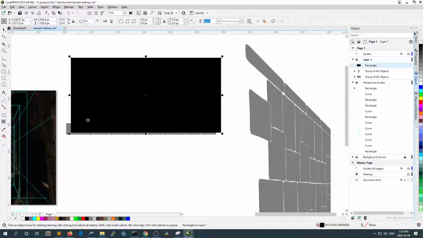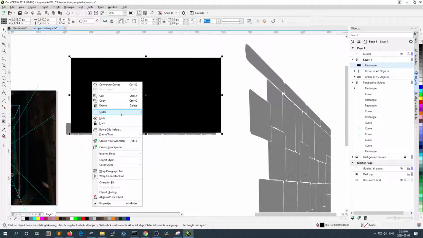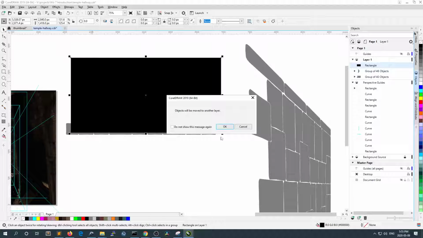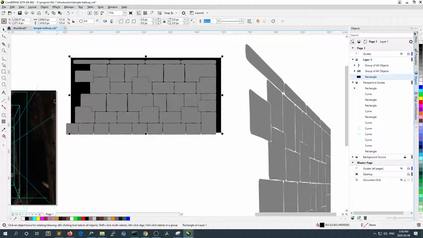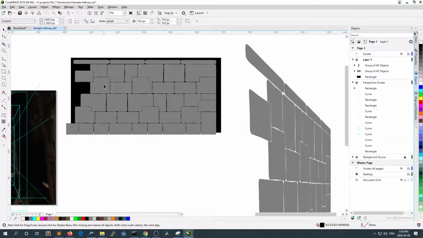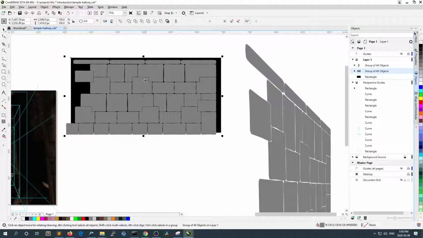Very good. Now, the next thing is I need to put this behind the other object, so I can right click on this, go to order, to back a page. No, wait, not to the back page. I want to go to behind this other object there. Okay, great. So now I can align distribute.